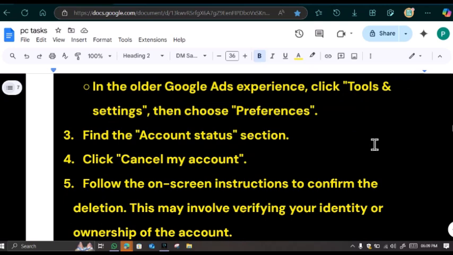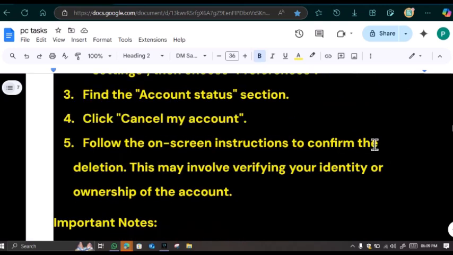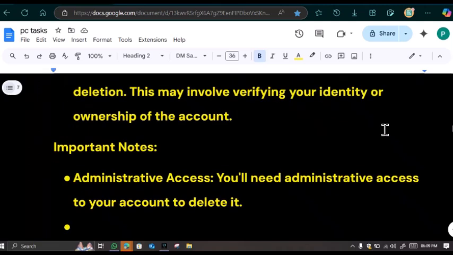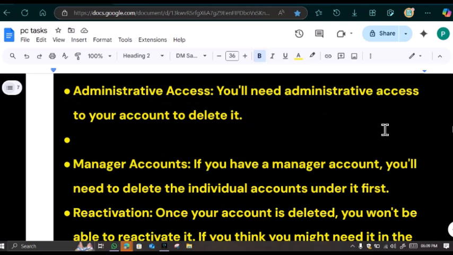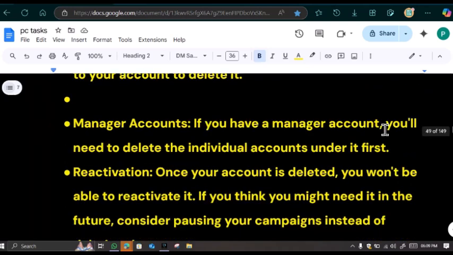The next step is to find the Account Status section. Click Cancel My Account. Then follow the on-screen instructions to confirm the deletion. This may involve verifying your identity or ownership of the account. Simple as that. It is important to note that you will need administrative access to your account to be able to delete it. If you have a manager account, you will need to delete the individual accounts under it first.